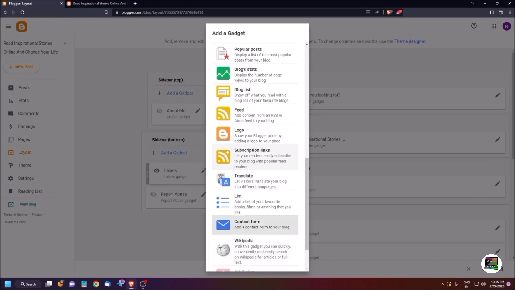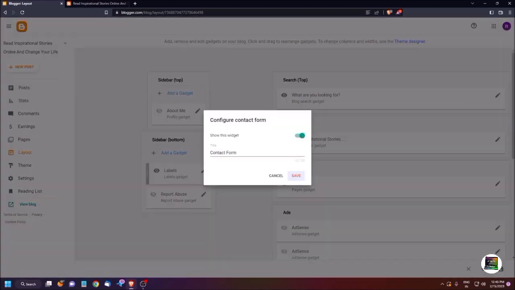So let's add a contact form. Add a gadget dialog. Configure contact form dialog with a Save button. Let's configure the contact form. You can show this widget, checkbox checked. Title: edit contact form. So if you want, you can change the title.